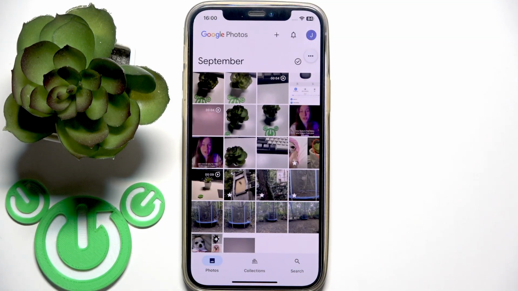And maybe after that your photos start to upload to Google Photos. Because if your backup is turned off, your device does not synchronize photos with Google Photos, so you need to enable it.